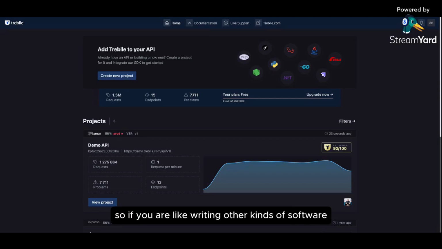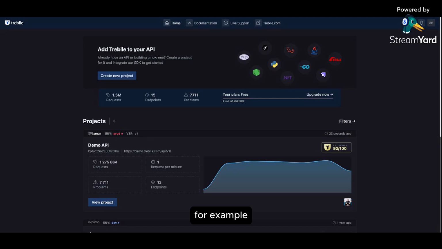If you are writing other kinds of software, maybe you're building some monoliths with no APIs, you don't call any APIs, then you might not gain as much value from API Toolkit, for example. All right, I might check it out then.